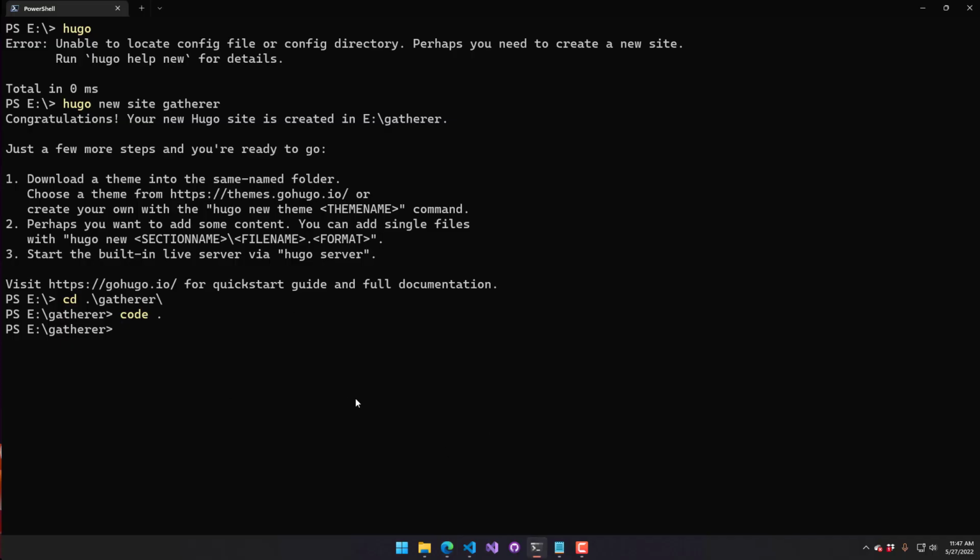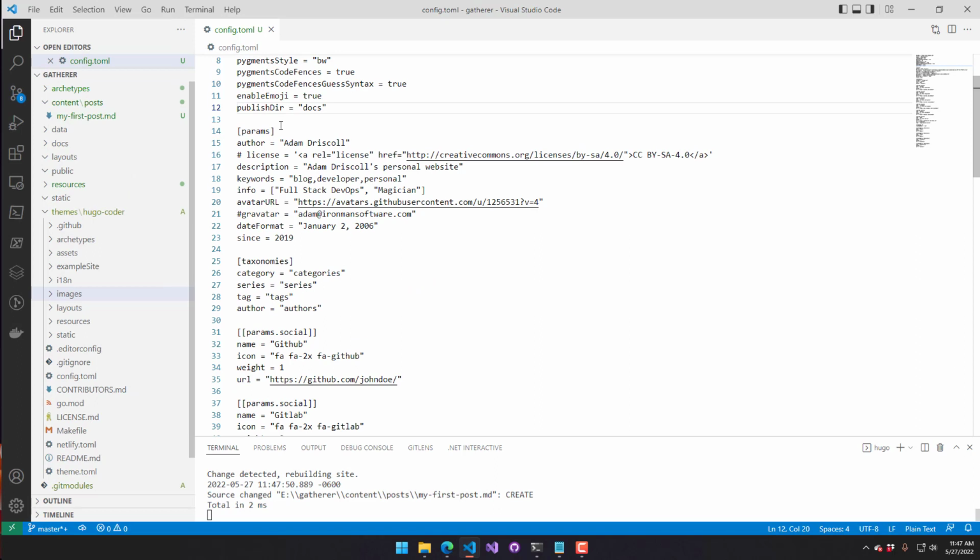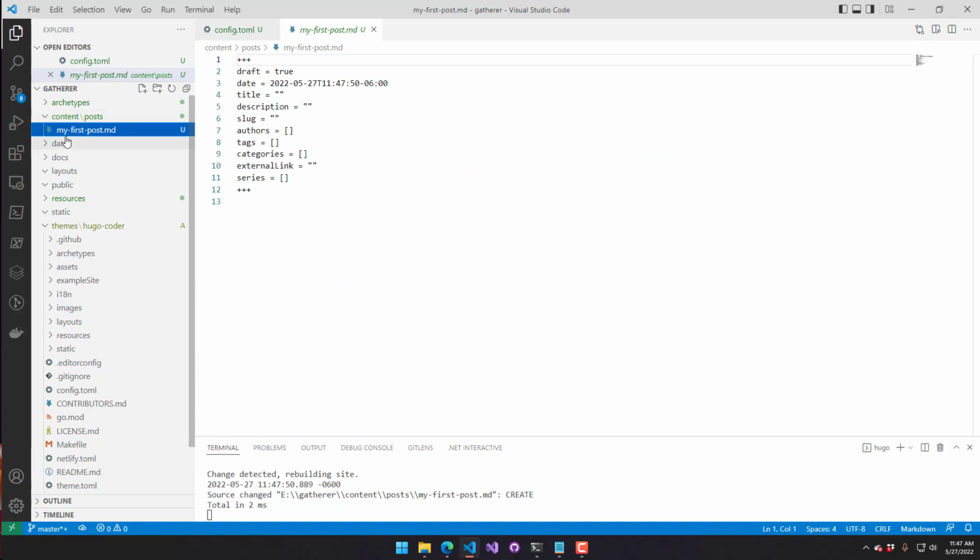So I'm going to pop back into my command line here, and I'm going to issue a hugo new, and then I'm going to say posts/my-first-post.md. So md as markdown file. So now I've created my markdown file, and if I go back into Visual Studio Code, what you're going to see here is that my first post has been created.